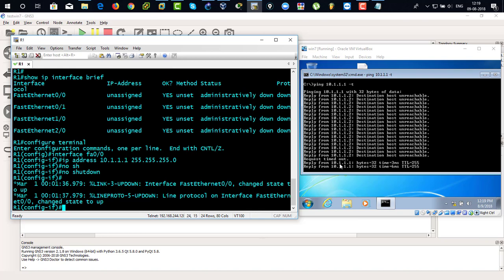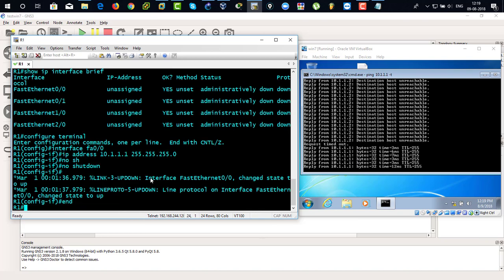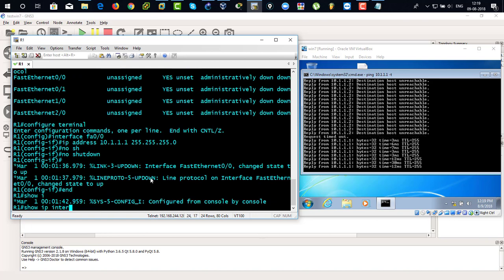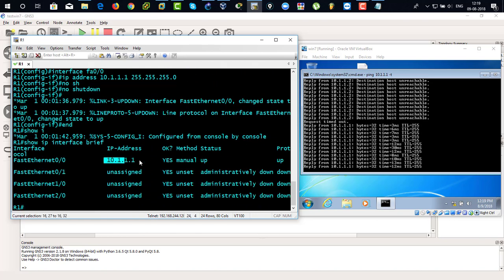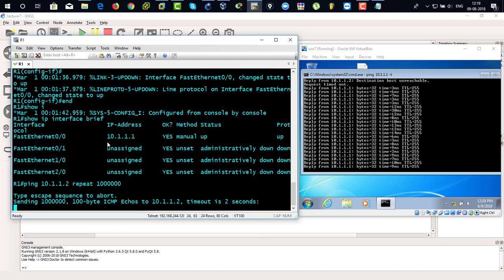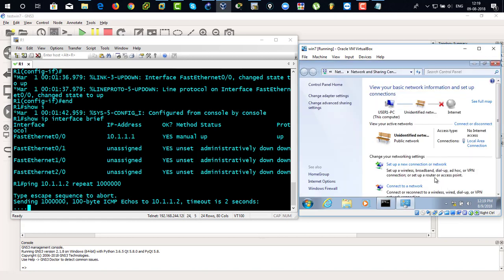Let's verify, and you can see that the client is pinging the router. The reachability is successful. Show ip interface brief. You can see the IP address has been assigned successfully, and the client is pinging the router interface. I'm going to ping from the router. Repeat. Alright, it's not pinging the client because the firewall is turned on.